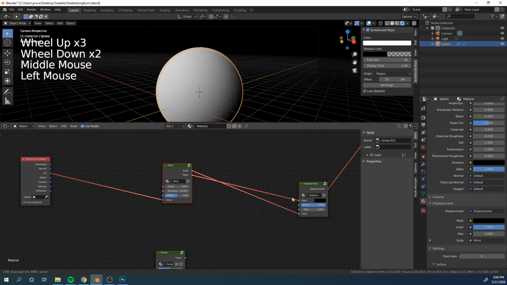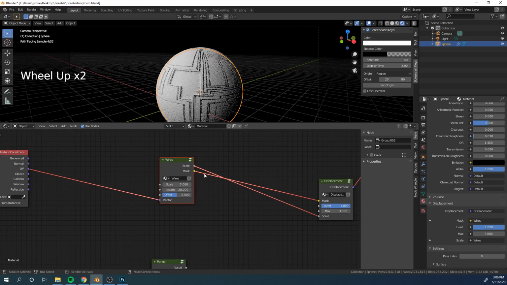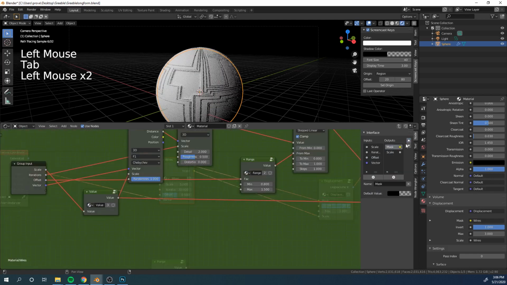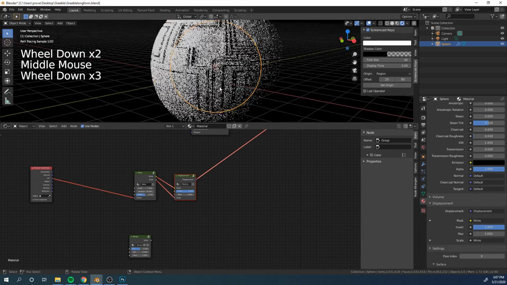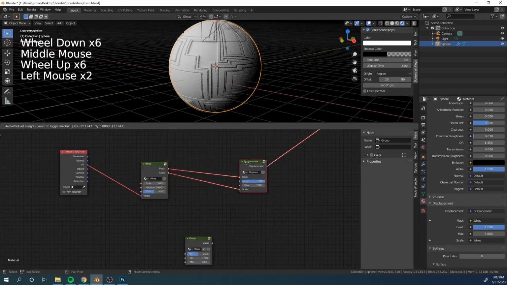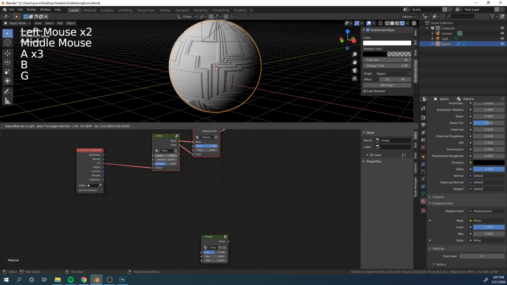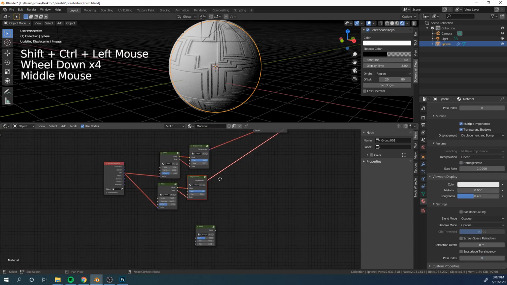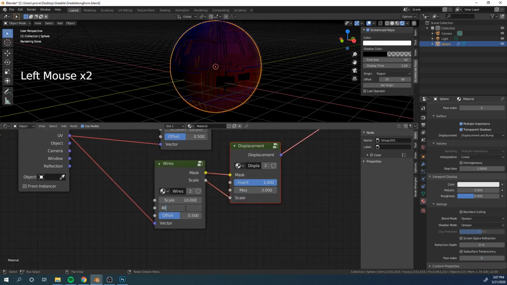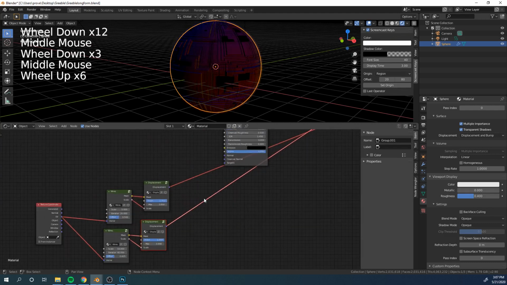Then plug the mask into the mask of the displacement, and then change the order of the stack here for the outputs. Now we can layer the setup on top of itself over and over and over again for the greebling effect. Ctrl-Shift-D to keep the connections to the UV coordinate. Let's just randomly change the values so it looks a little bit different. There's no exact science to this, it's just a lot of tedious playing around.